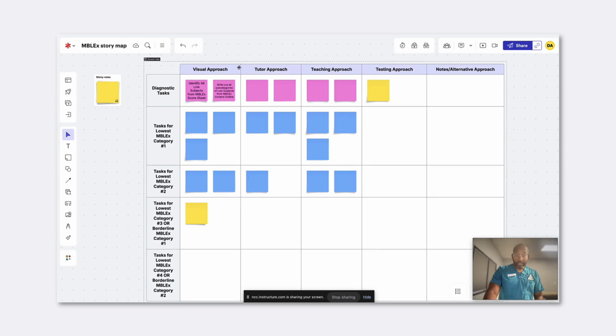And at the top here are all of our approaches that we discussed. So again, the visual approach, tutoring, teaching, and testing. We also have an alternative approach just in case you come up with something that's not listed here that really works for you and that you can see, okay, well, this is a benefit to me. This is helpful to me. Or if you don't have anything and you have notes that you want to put off to the side, there's a space for that too.